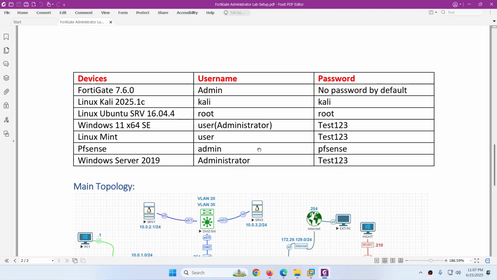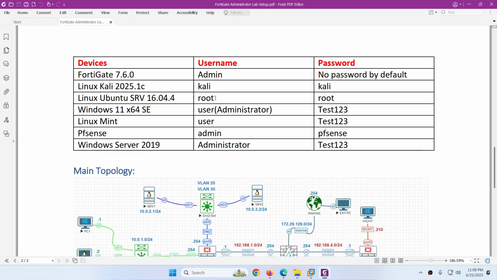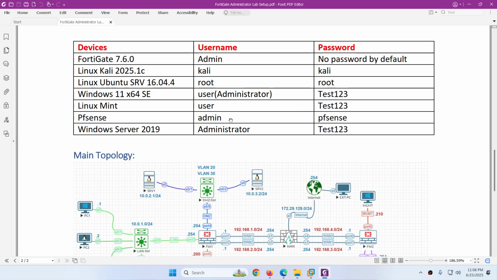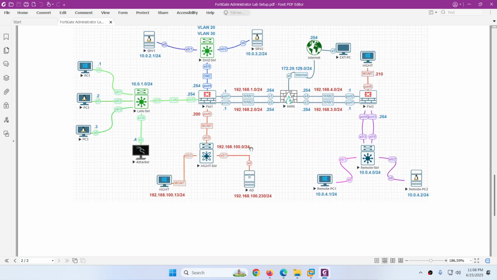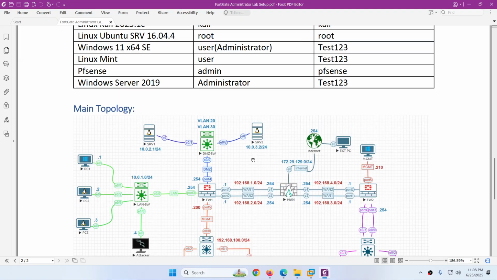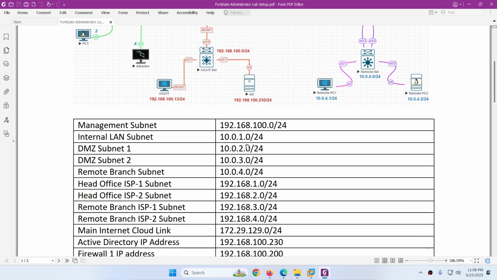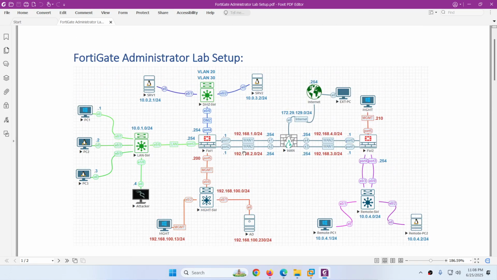These are the device credentials. FortiGate has no password, only admin. Linux Kali is kali. Linux Ubuntu is root. Windows 11 username is user and password test123. Similarly, Linux Mint is user and test123. pfSense is admin and pfsense. Windows Server 2019 is administrator and test123. So this is our main topology. That's it. This is all about our lab setup.